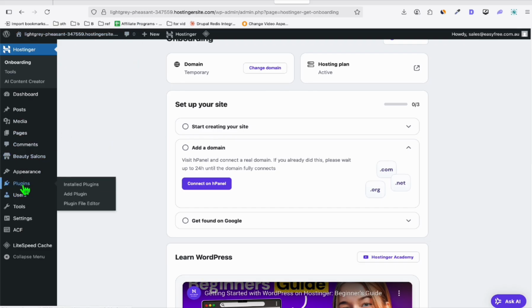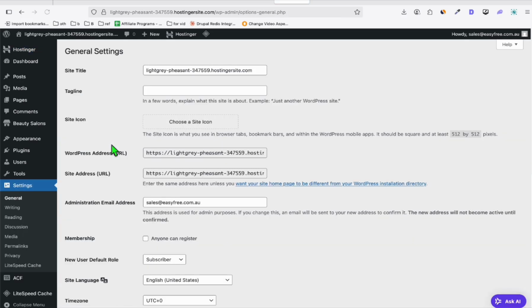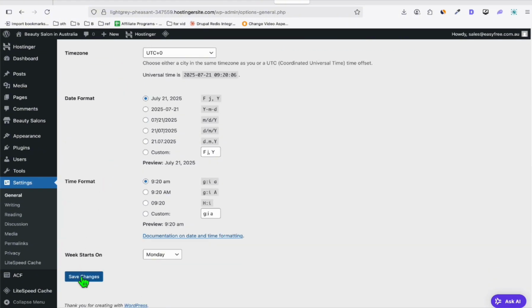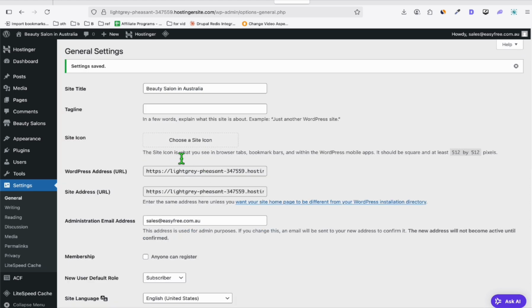Alright, so you can do further configuration like the general. I have all this tutorial in the description below if you want to view that. So here you can change the name of your site, Beauty Salon in Australia, just like that, and click on Save Changes. You can also update the icon of your site. In my case, I'm just going to use the same logo, so you can do that.